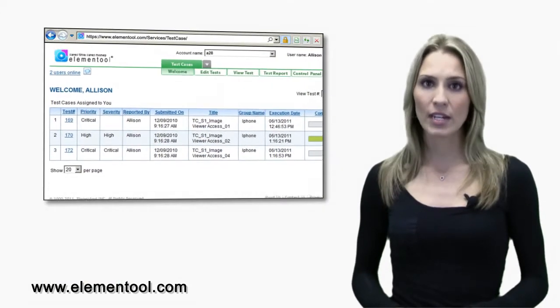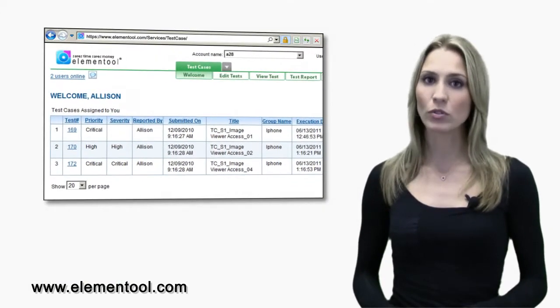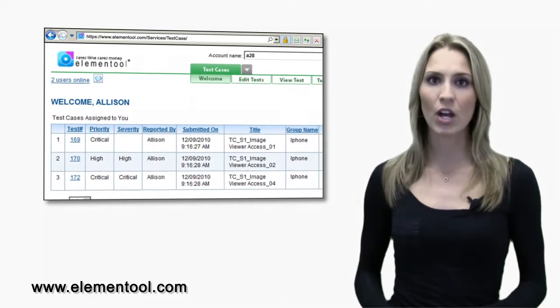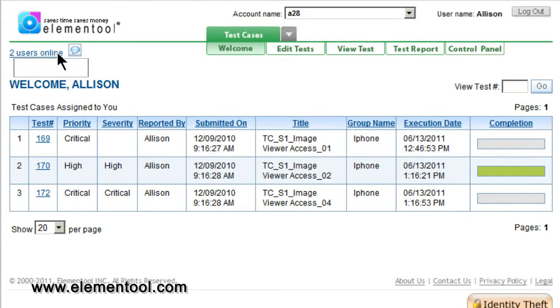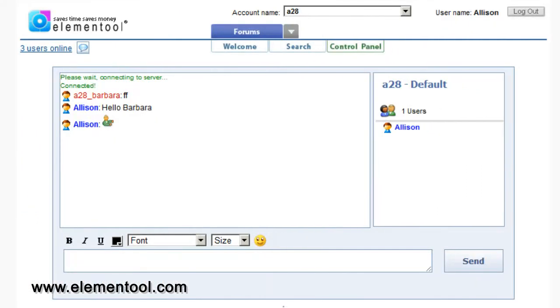On top of the left-hand side of the screen, below the Elementool logo, is a display that shows the current online users who are accessing the account. If you drag your mouse over the display, it will show you the actual users. Clicking the display will enable you to instant message online users in a chat room setting.